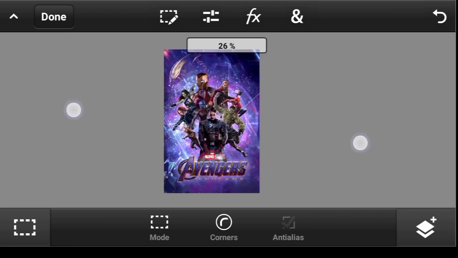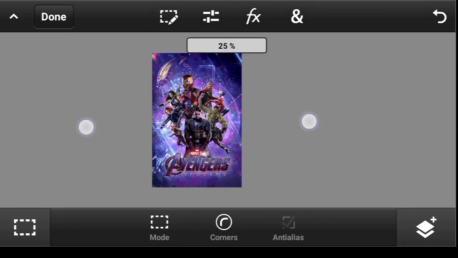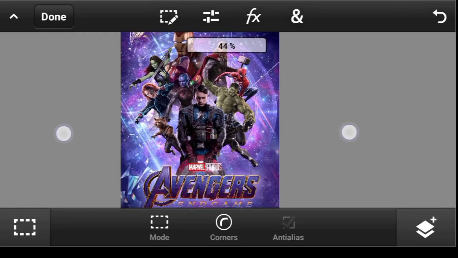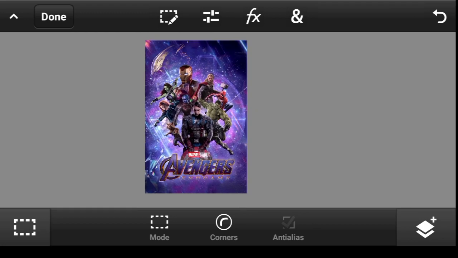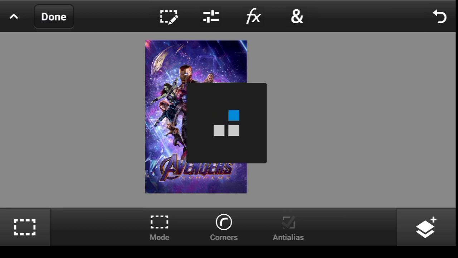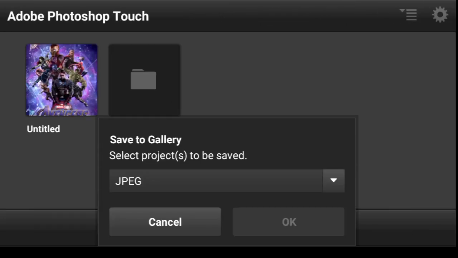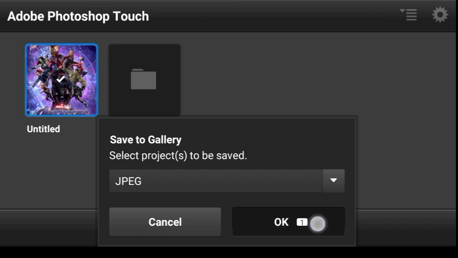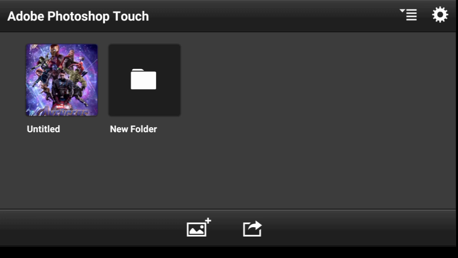So now what we want to do is to save this and move over to Snapseed to apply a global effect. So let's just save this. Click right here and click on save. Click here, save to gallery, click on it and click OK. And now let us move over to Snapseed.